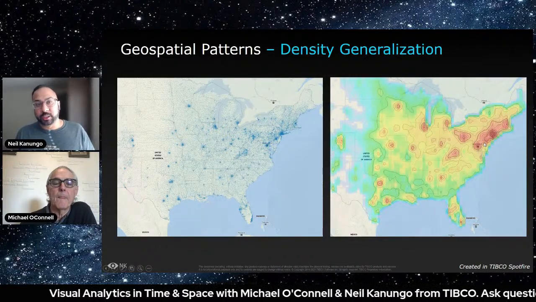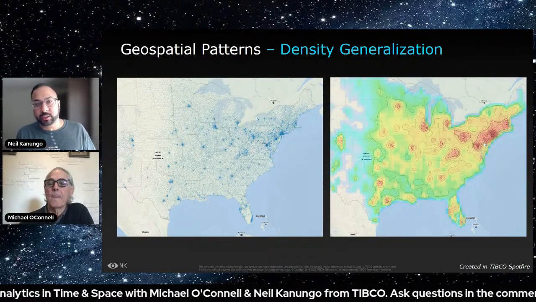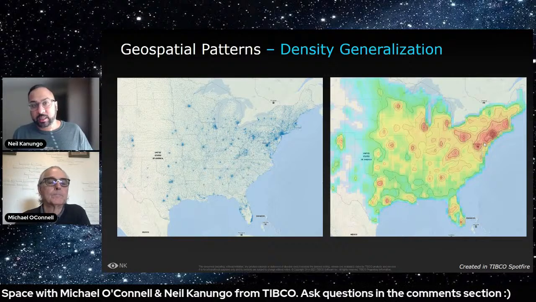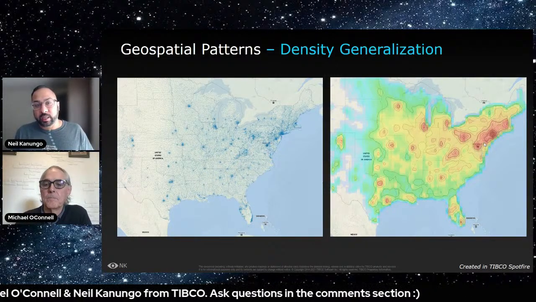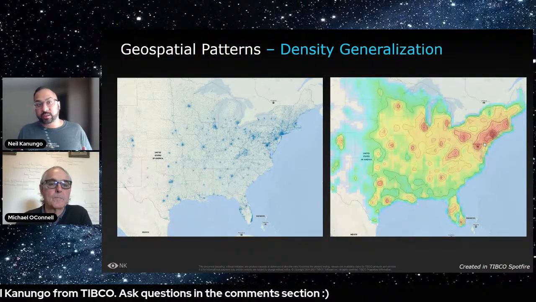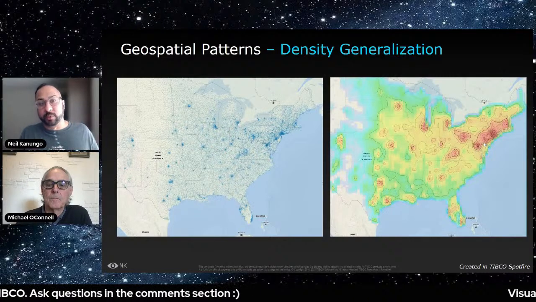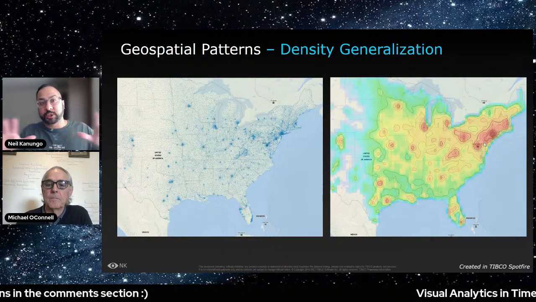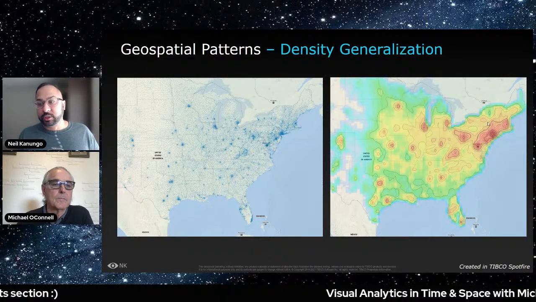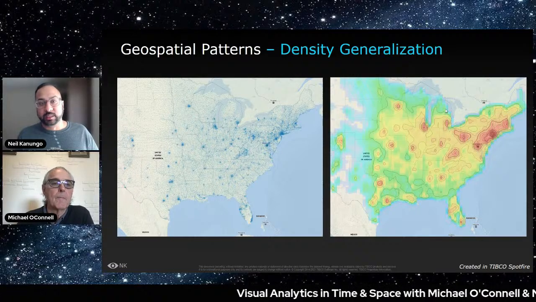So generalization is really just taking a lot of granular data and generalizing it, making it more interpretable by making it more general. And that's what these shapes, these isopleths, are doing with the density generalization.